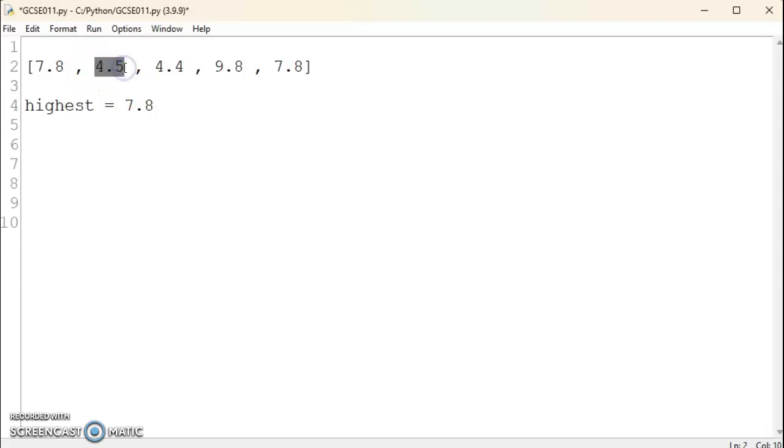We read in our next number, it's not higher than it, so we leave the highest alone. The third number is not higher than it, so we leave the highest alone. But the fourth number does turn out to be higher than it, and so we update the highest number. In this case, it doesn't matter that we have lost the previous values without storing them.